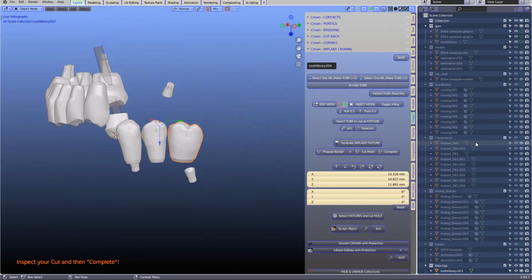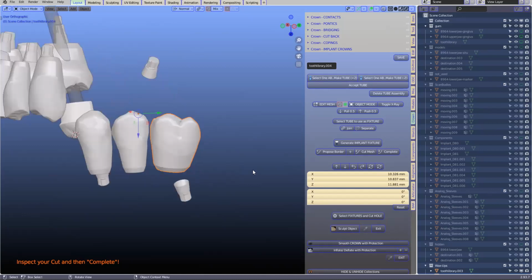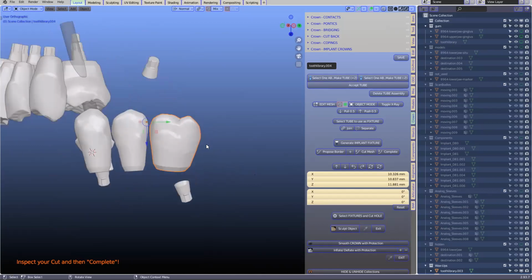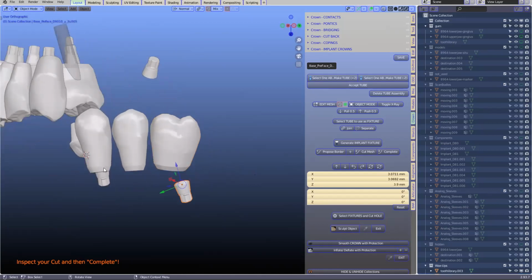Don't muck around with these collections. I've seen some people use a guide and they become very inventive and they start putting sleeves in their own sleeve collection, and nothing will work. So the critical components that do stuff, just leave them alone. All right, so let's do this bridge.